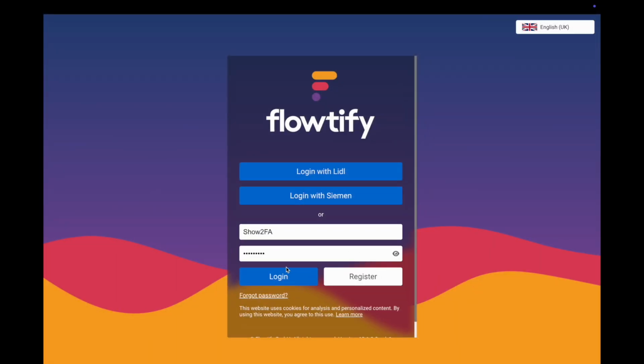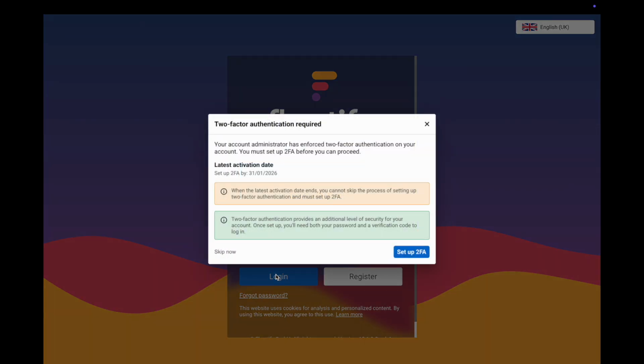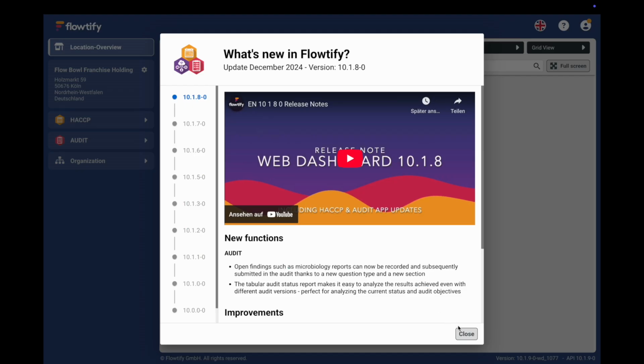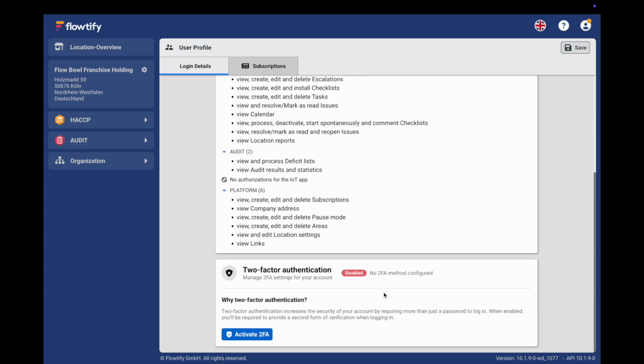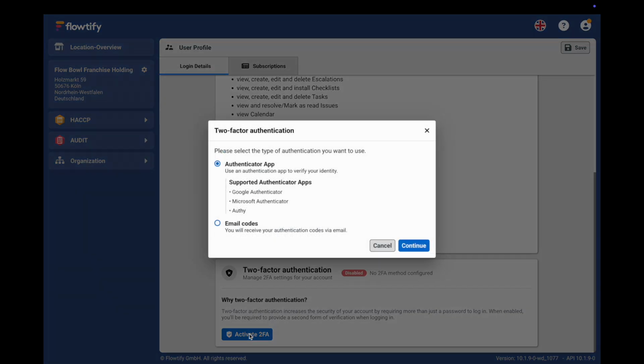If 2FA has been activated for your own account, you'll be prompted to complete the setup. If a grace period is active, you can temporarily skip this step until the final deadline. To set up your personal 2FA, go to My Account Settings and select Activate 2FA in the Two-Factor Authentication section. Then choose whether you want to use an authenticator app or receive your codes by email.